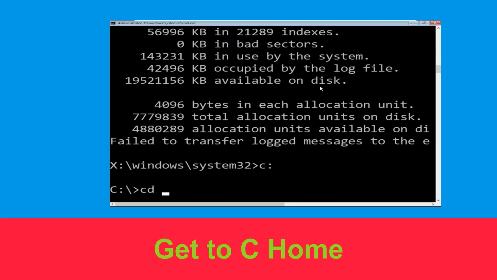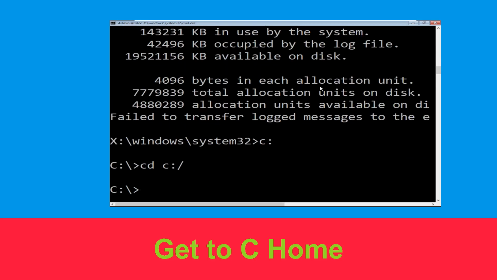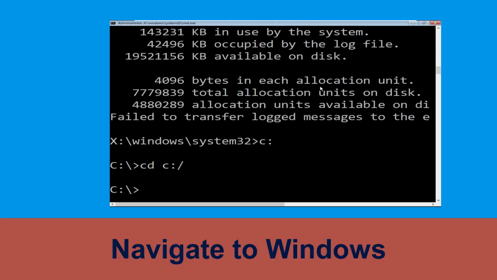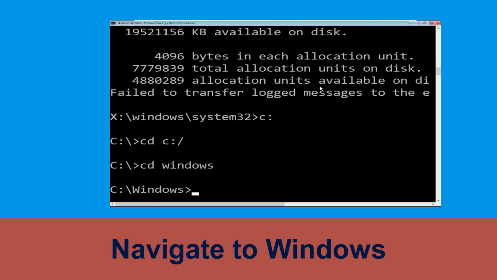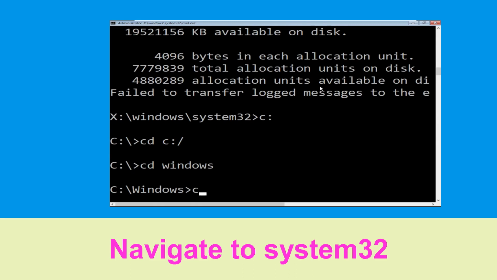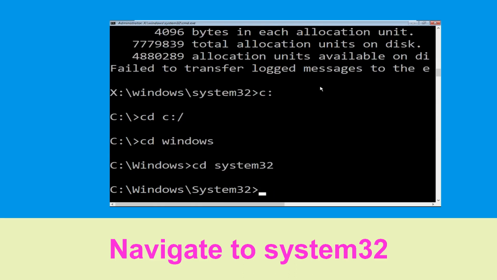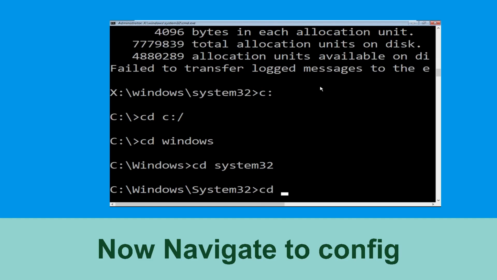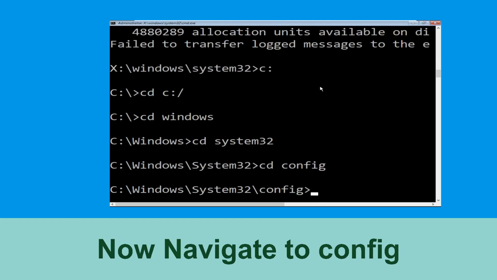Type cd space C:\ and hit enter to execute the command. Type cd space Windows and simply hit enter to execute the command. Type cd space System32 and simply hit enter. Type in cd space config and simply hit enter to execute the command.